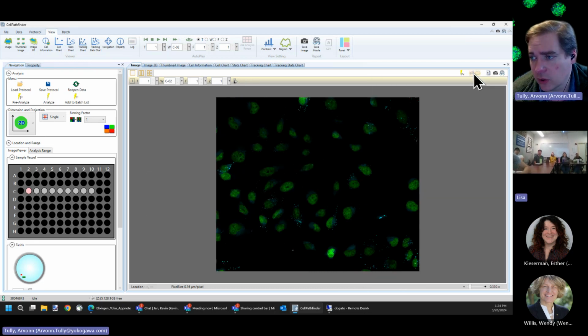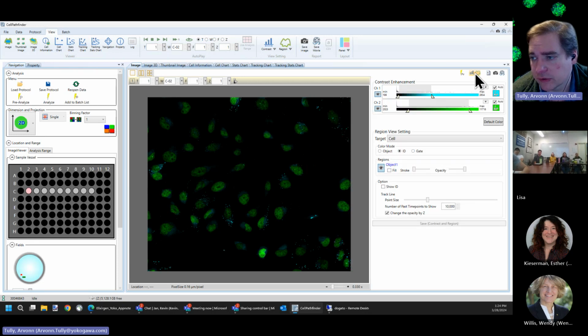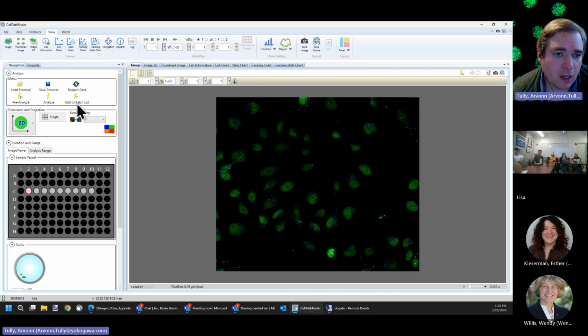Okay, so again, we're going to go over the second most important thing, which is over here, the view settings for the region and contrast. We can turn on and off the channels. If you had objects, you could turn them on and off here. So that's the second most important thing right there. I'll turn that off for the moment.